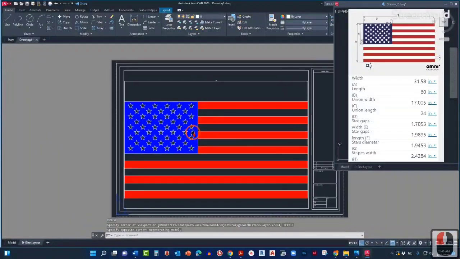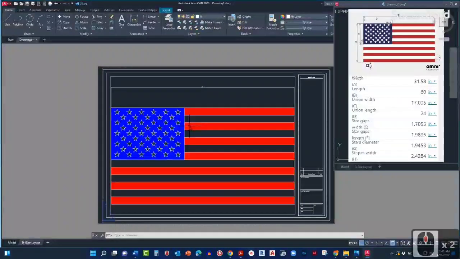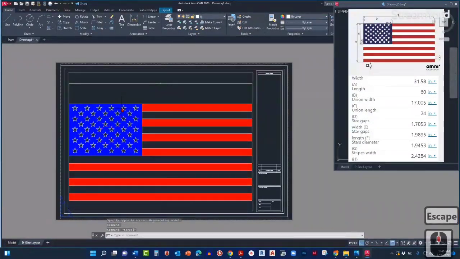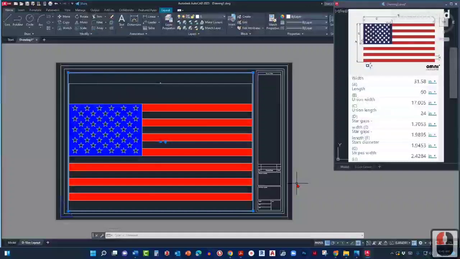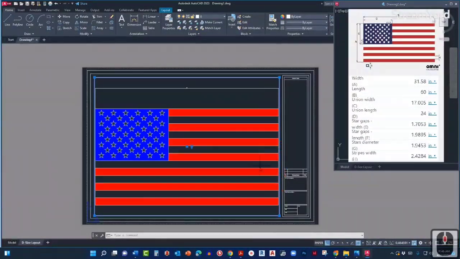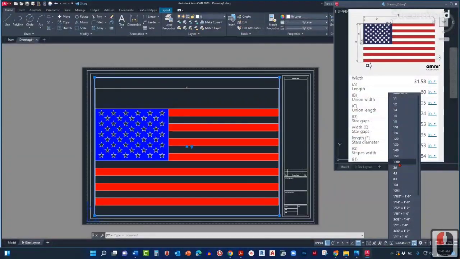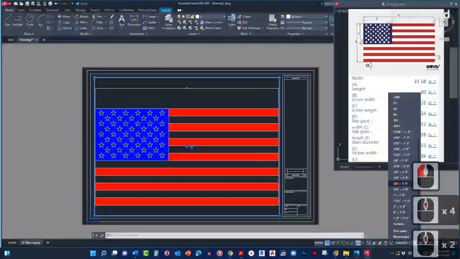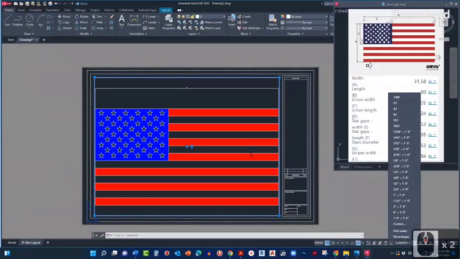As you can see, I have my flag automatically showing on my viewport. So that's the viewport right here. So again, first what we need to do is change the scale of our viewport to a scale that is used commonly. You can do that by selecting your viewport and going here and picking this and choosing a scale that is more appropriate for this size of paper, right?